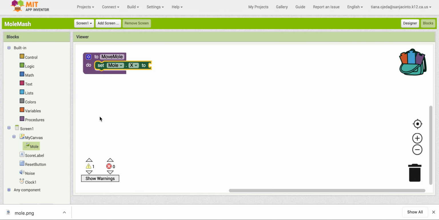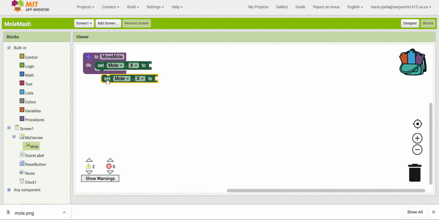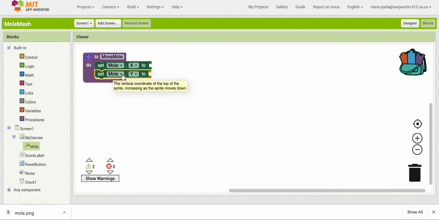The next thing I need to do is right click on this green block and press duplicate. This makes a copy of the same block and I'm going to set it in here. The next thing I need to do is change this X to the Y. So I click on Y and now I have set mole X to and set mole Y to.